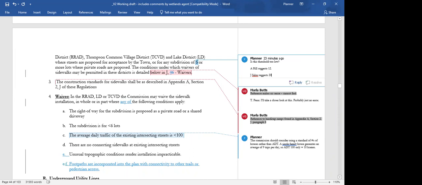So this is what is suggested for conditions where waivers may be granted. And let's discuss those circumstances. Okay, so in the RRAD, LD, or TCVD, the commission may waive the sidewalk installation in whole or in part where any of the following conditions apply.